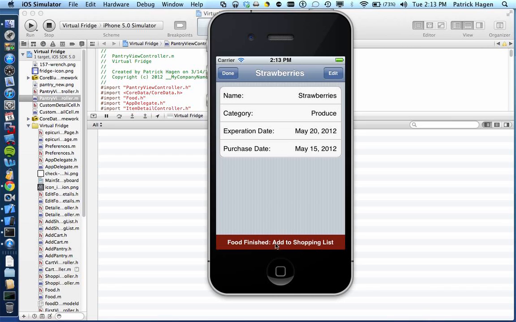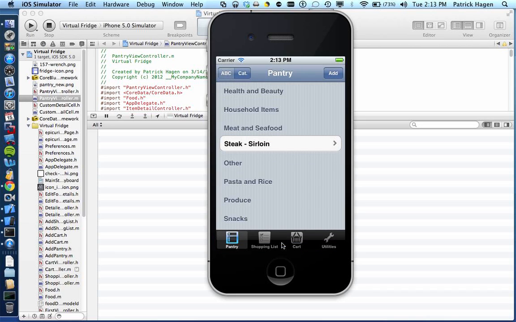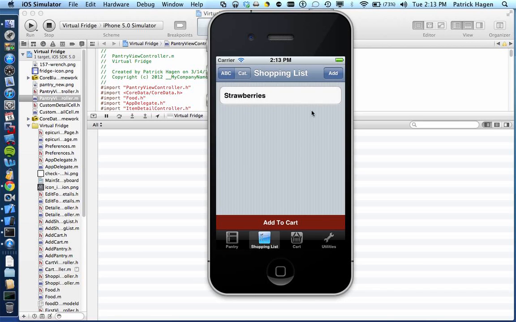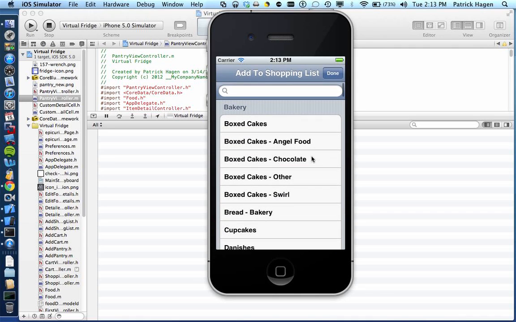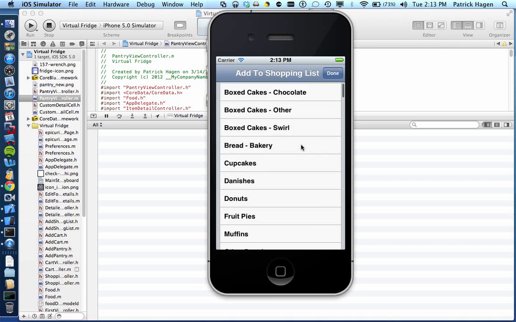So we can go down here to this button. It says food finished, add to shopping list. So this would be something where, okay, I'm going to buy strawberries again. If we go from our pantry to our shopping list, you're going to see strawberries are here. Again, you have this categorized view and also the ability to add to this view just like you did the other view. It should be exactly the same.